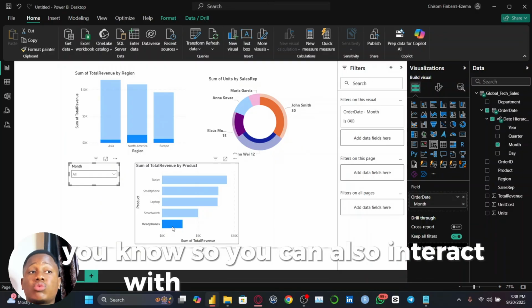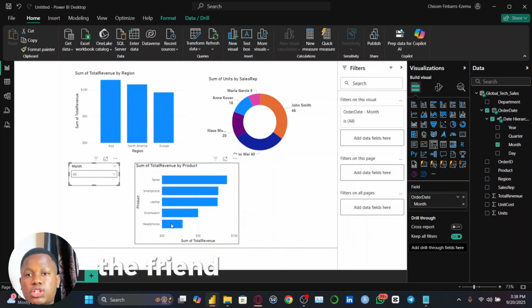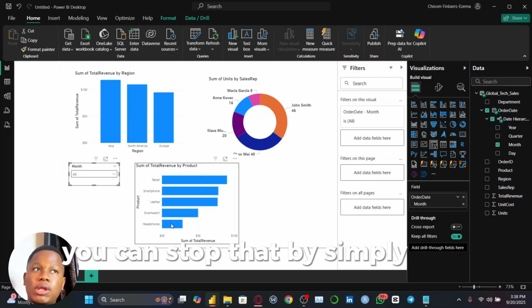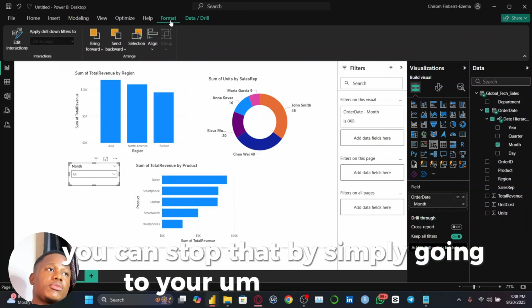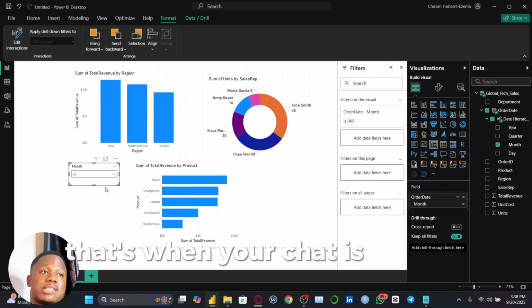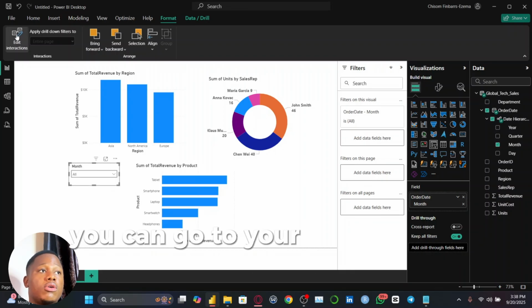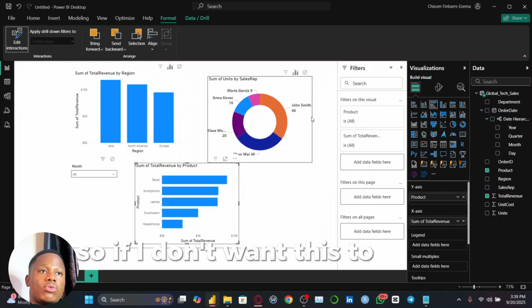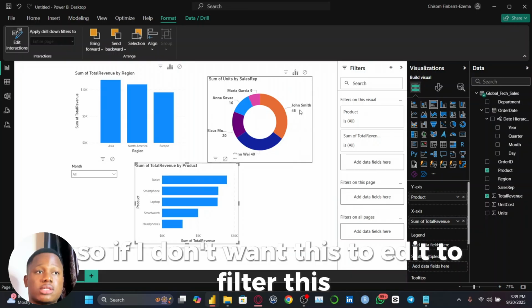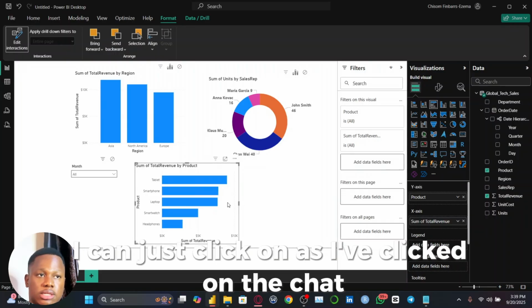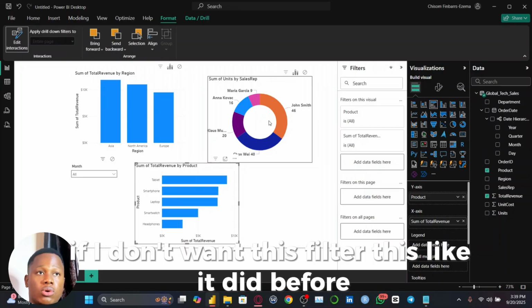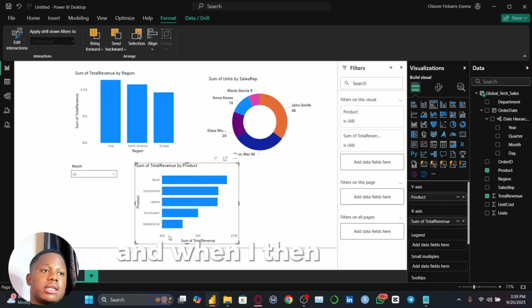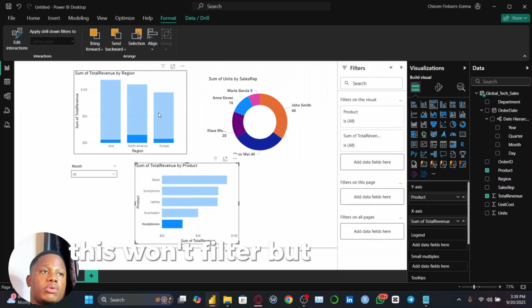So you can also interact with the charts. Different charts can interact, and if you don't want that to happen, you can stop that by simply going to your format menu when your chart is selected. You can go to your format menu, edit interactions, and say, if I don't want this to filter this, as I clicked on the chart, I can simply press on this button. And when I then click on headphones, this won't filter, but this would.